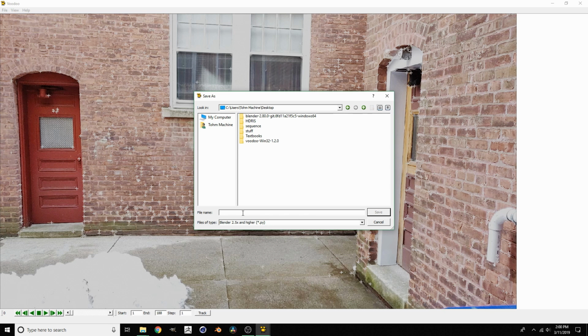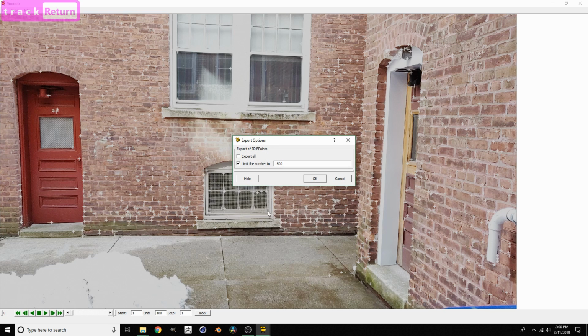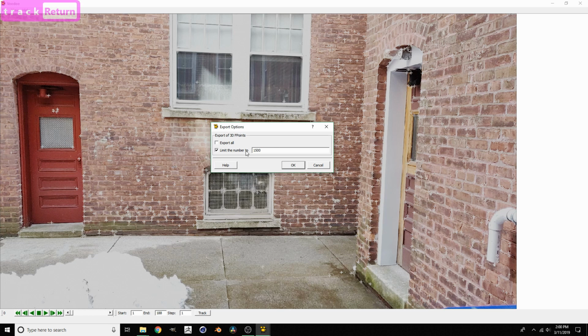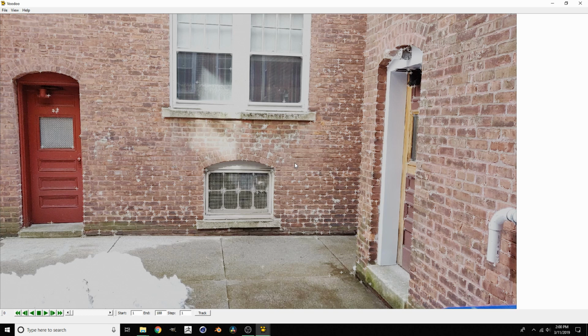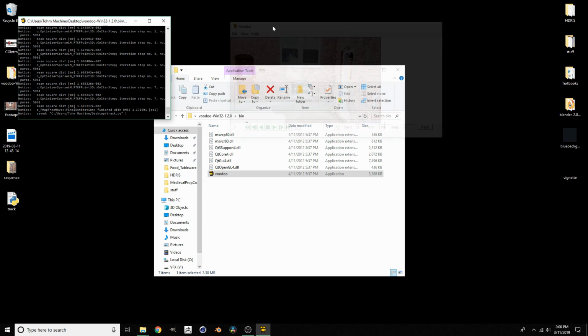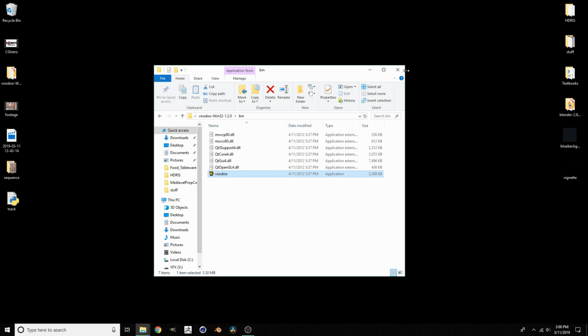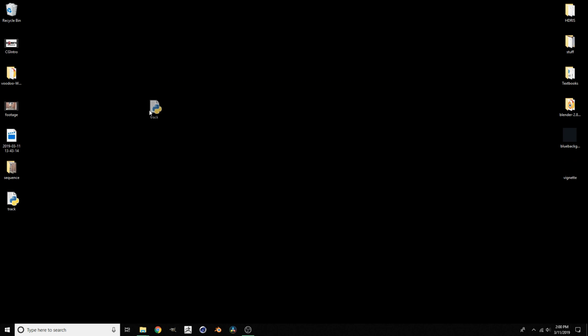And we can just call this file track. Save, and then here you can either export some of your points or all of them, which is what I'm going to do. Okay, so now we are done in Voodoo. Let's close that up. And you now see we have this Python script file called track.